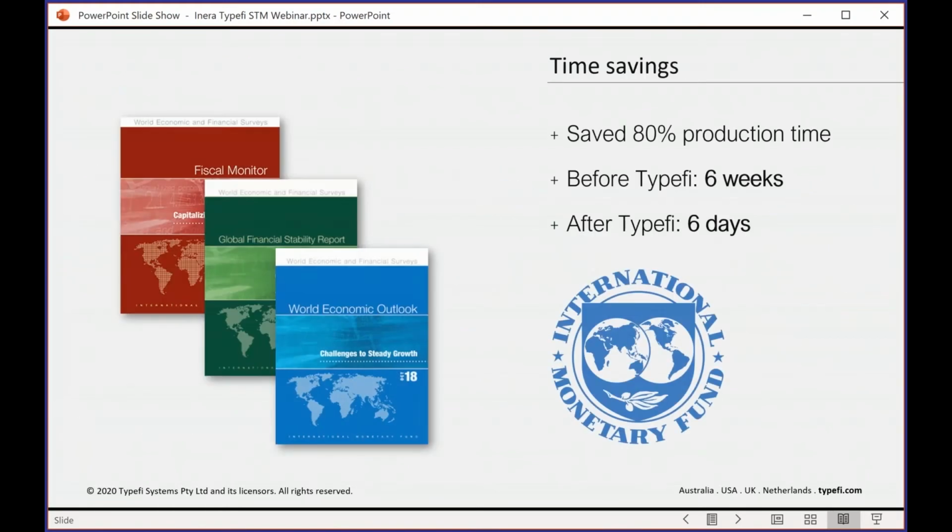So I just wanted to highlight some of the benefits that our customers have seen using Typoify. Our customers have seen significant time savings, as is the case with the International Monetary Fund, who was able to save about 80% of their production time, decreasing their time to market from weeks to days.